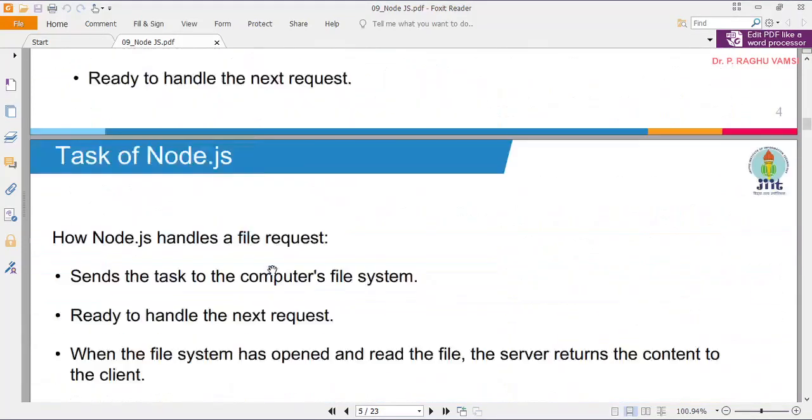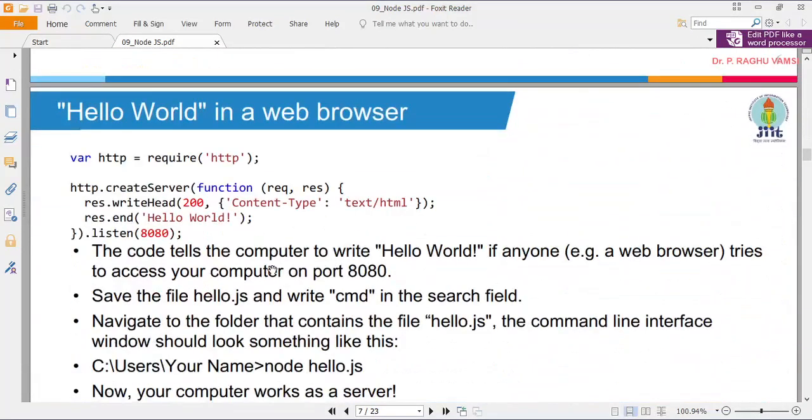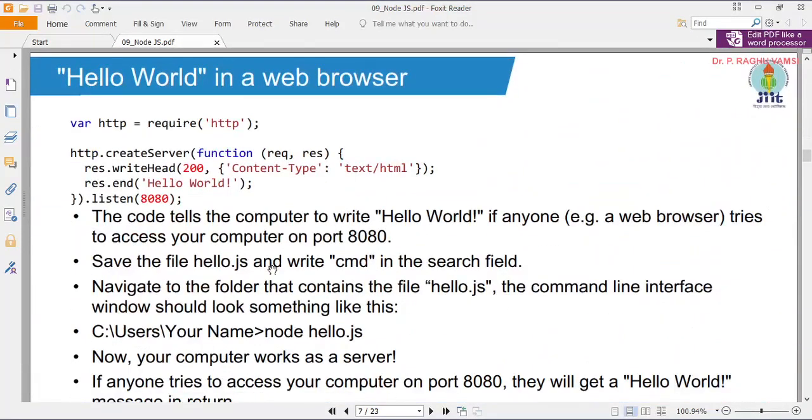Today, we'll see the programming aspects of Node.js, like how we can create our own web server and how we can perform file handling in the JavaScript, that is, Node.js environment. Once you install Node.js on your computer, automatically a default path will be set to the Node.js environment.